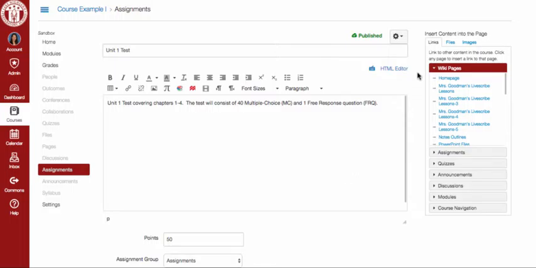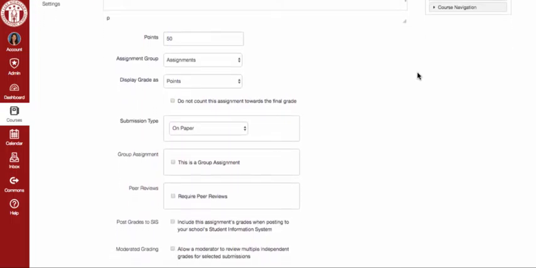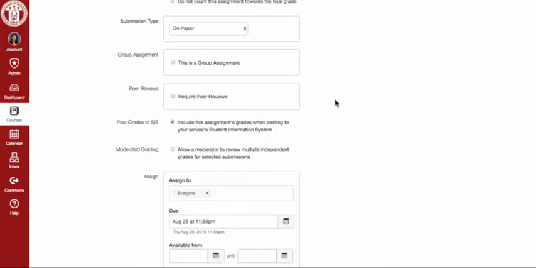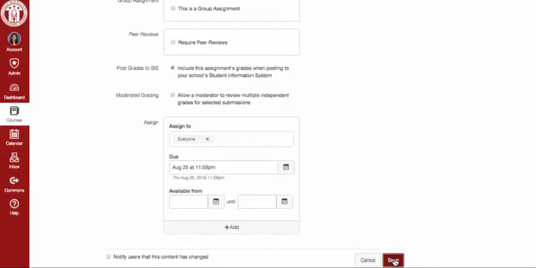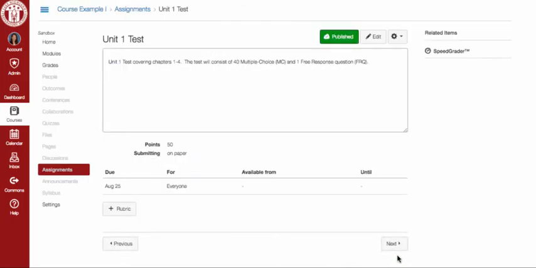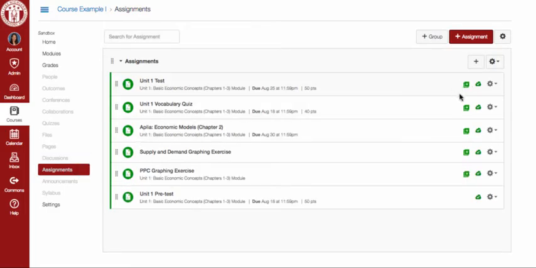As I scroll down the settings for this assignment, I notice that I have my points set, my submission type set, but I'm missing this option to post grades to my SIS. So if your assignment is missing this, it will not connect to PowerSchool. So I'm going to check that box, and I'm going to click Save. Now if I go back to my assignments one more time, I can see that I have a green tab next to my assignment, so it's ready to be posted to PowerSchool.